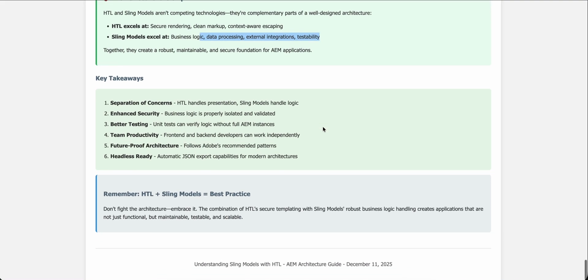Right. So, what are the key takeaways here? First, separation of concerns. STL handles presentation, Sling models handle logic. Right. Business logic is properly isolated and validated, so it provides enhanced security. Better testing: unit tests can verify logic without full AEM instances. Team productivity: front end and back end developers can work independently. They don't need to wait for the back end developer to write the code and then write the code for front end. Similarly, the back end developer doesn't need to wait for the front end developer. They can work independently. Okay.